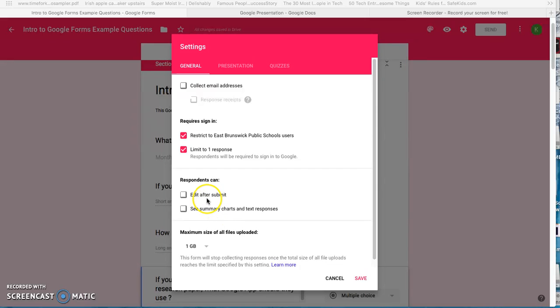And if you don't want your students to be able to edit the quiz after they submit, make sure you don't check off edit after submit. And then also, if you need your students to upload a file or anything like that, you can control the file size that you would accept down here.